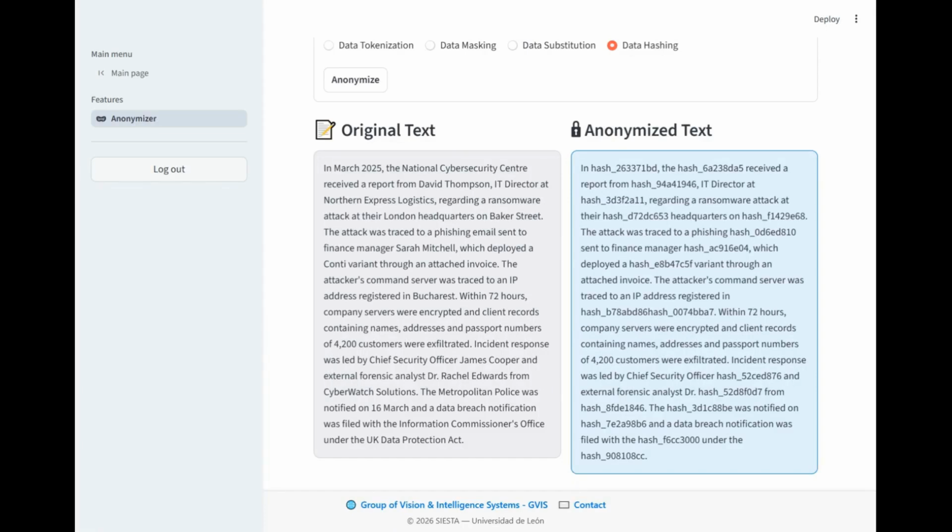Data hashing replaces each entity with an MD5 hash. That is the string that we see starting with hash underscore and an alphanumeric code. This type of hash is deterministic. This means that the same name should produce the same hash. So we can track entity co-occurrence across documents without knowing the actual identity. This can be useful for cross-referencing certain datasets.